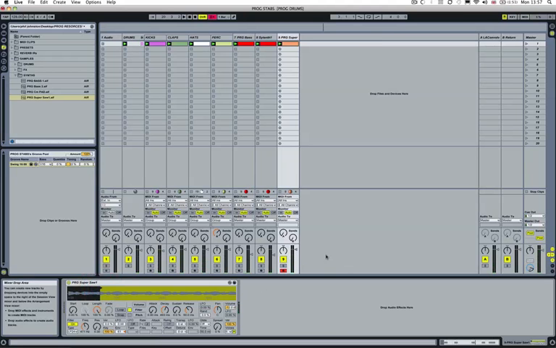So that's it for the stabs. In the next part, we're going to be adding our lead riff sound in.